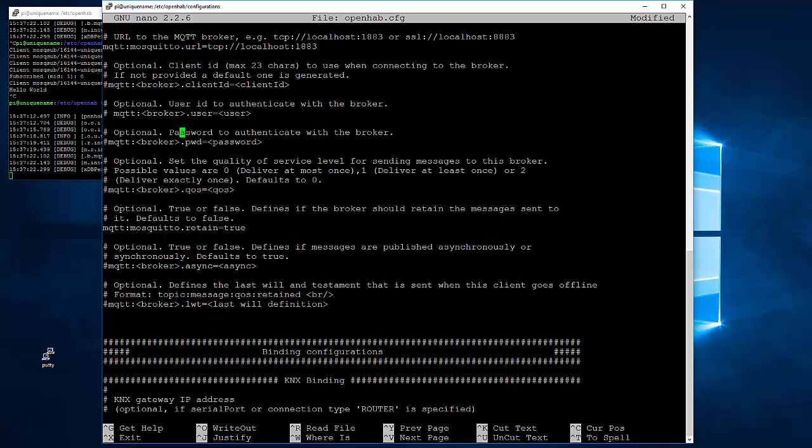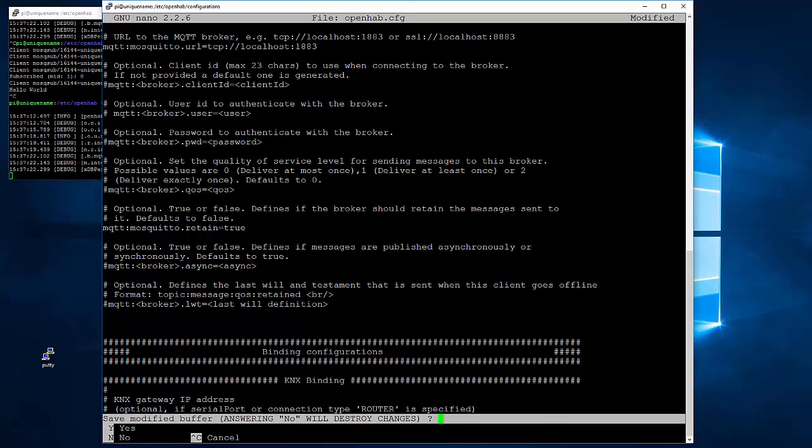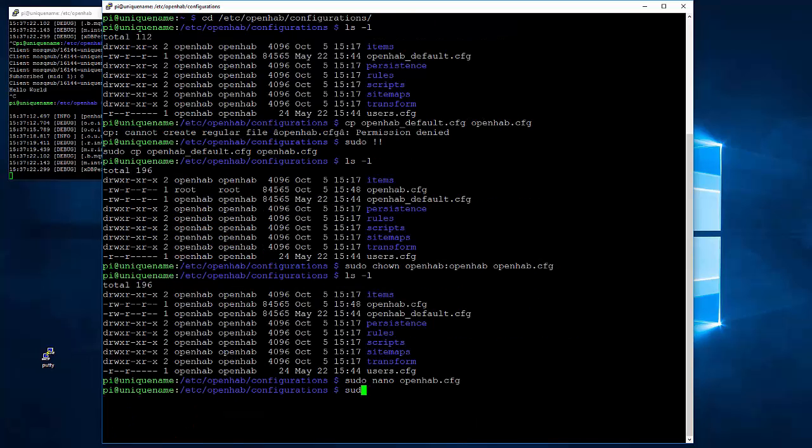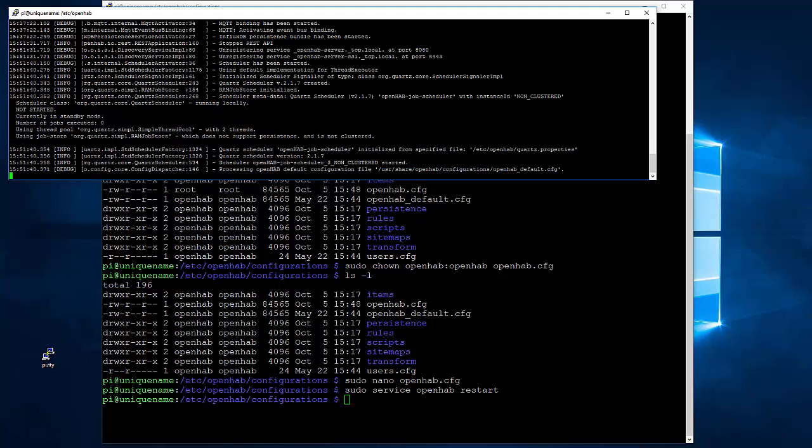The QoS, the username, password, and the client ID, you don't have to set them up. You can do it later on, but we're not going to do it this time around. So let's Control-X, save it, yes, openhab config, and restart openHAB. Go back over here to our tail.